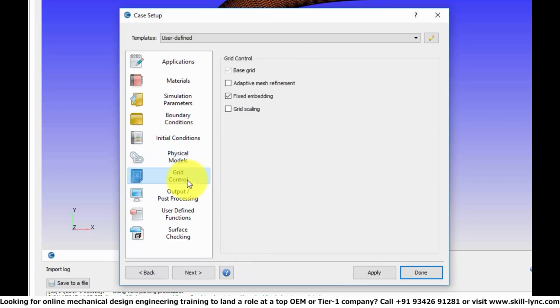Then comes grid control. So under grid control, this is where you set up your base mesh, which we have already done. We did take a look at adaptive mesh refinement, and we also looked at fixed embedding. Grid scaling is something that you did when you set up the channel flow problem. So grid scaling helps us change the base grid as a function of time. Finally, output and post-processing. Here we don't typically change, we use both the options by default.